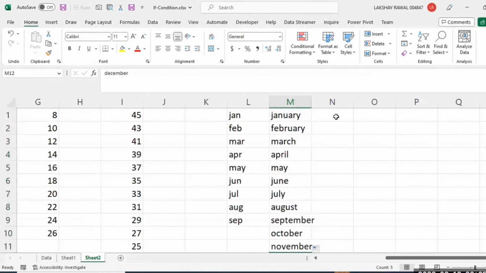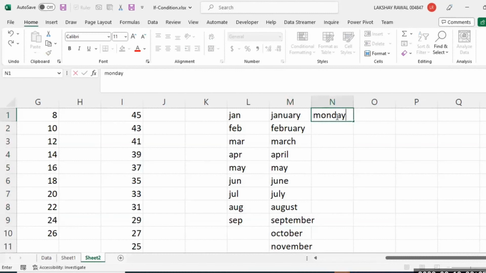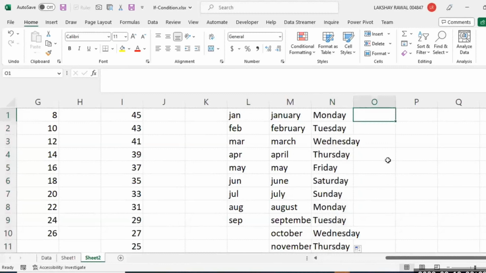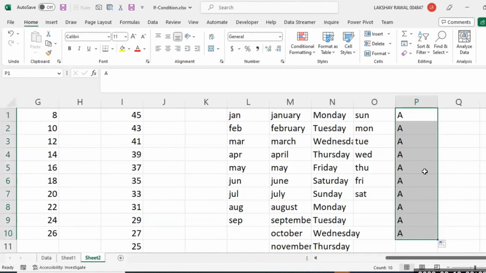Suppose you write Monday. Then next Tuesday. Suppose you write Sunday first, Sun, Monday, Day 2, continue to Saturday. Now suppose you write A. Then B, C, D, E. Oh, no, ma'am, this will not work in Excel. Okay. This does not work.